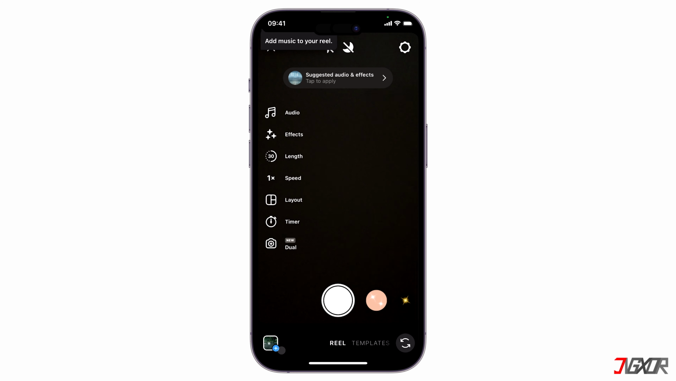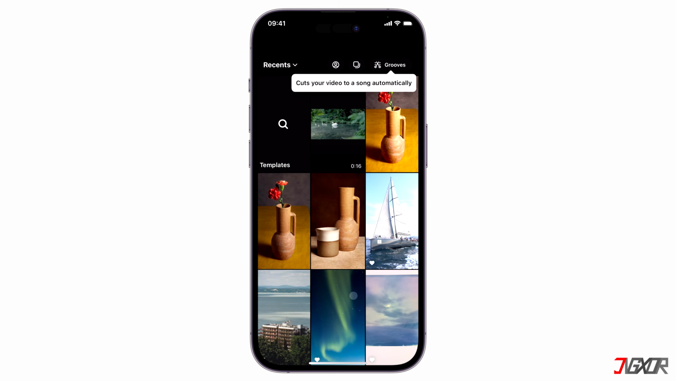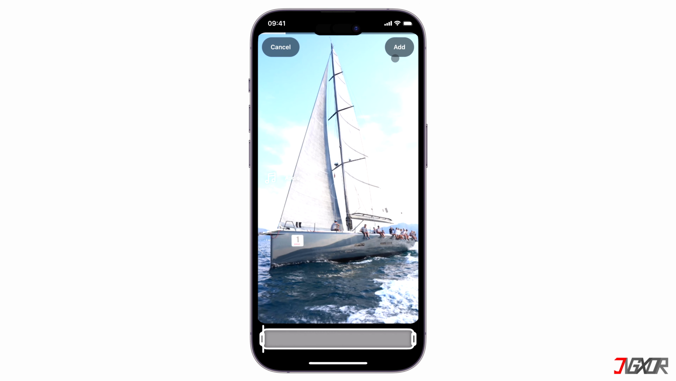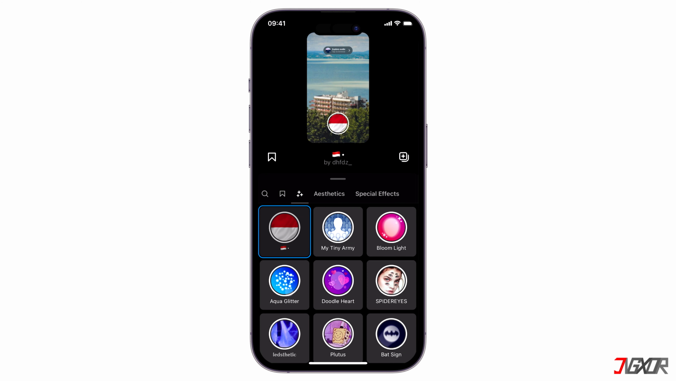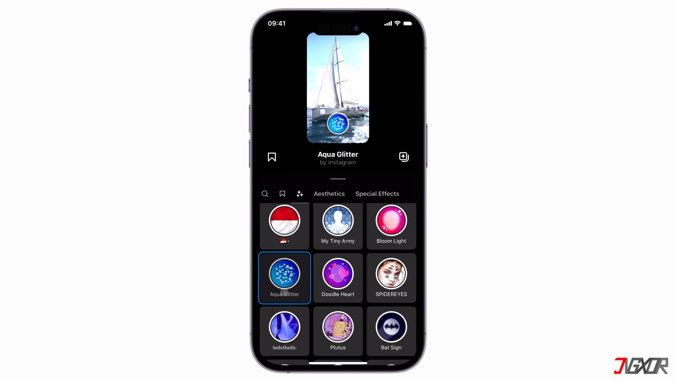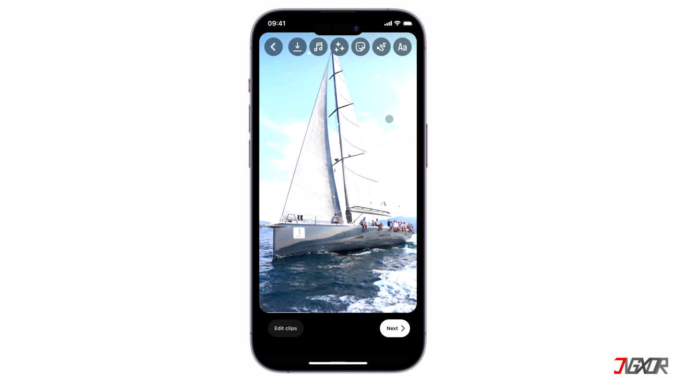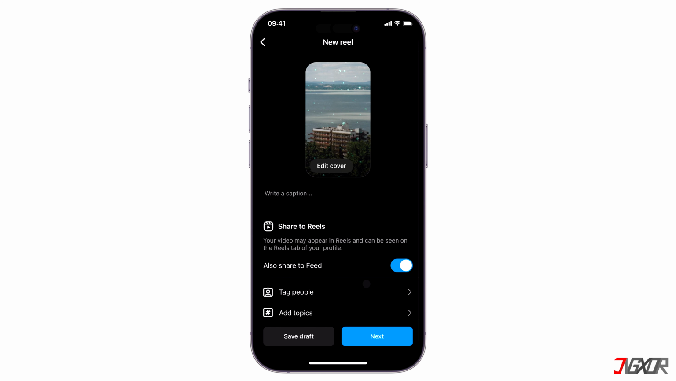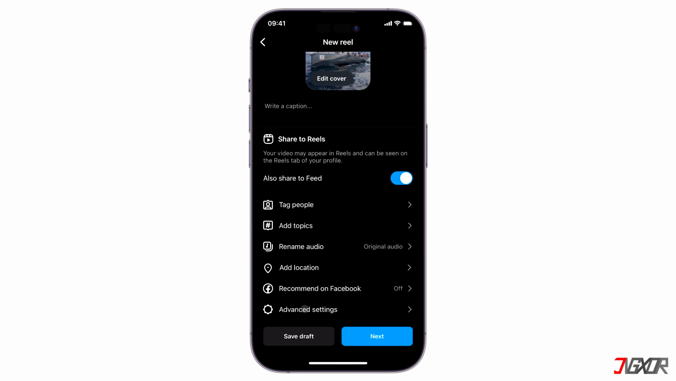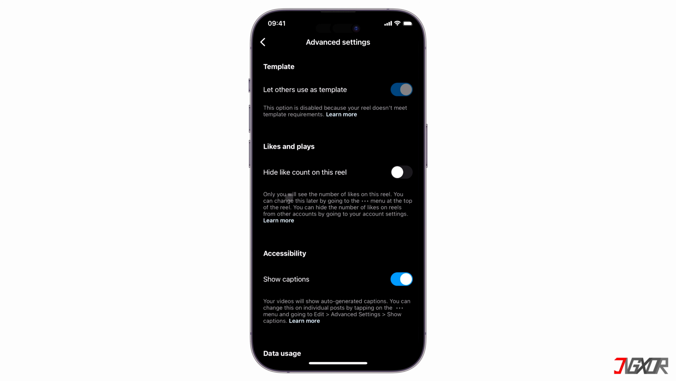Then choose some media files to include in your Instagram Reel and add special effects if you prefer. Once done, tap on Next to proceed to your post's configuration page. Scroll down to Advanced Settings, toggle on Hide Like Counts on this reel, and then save your post.